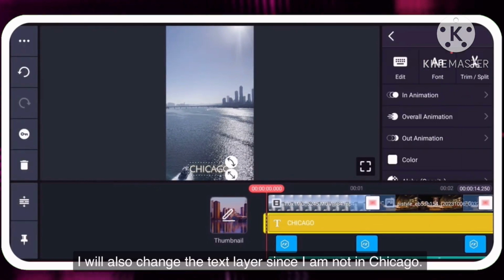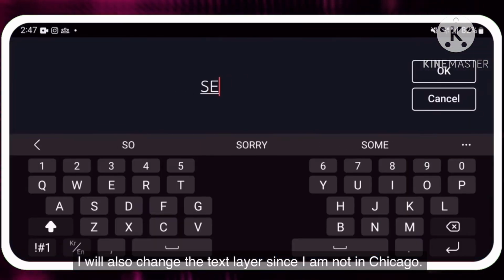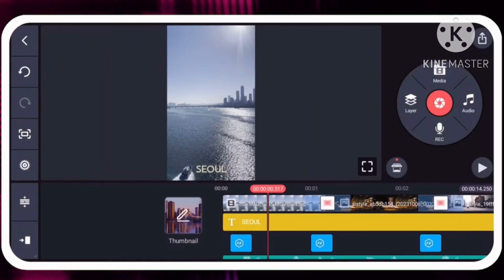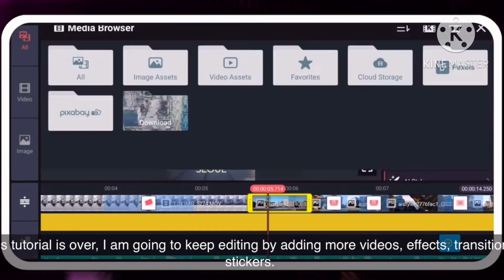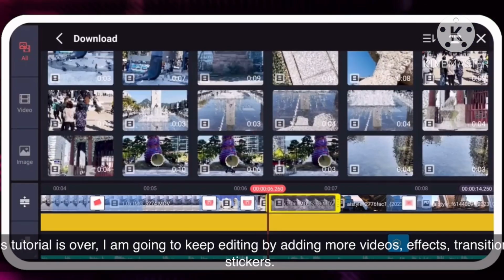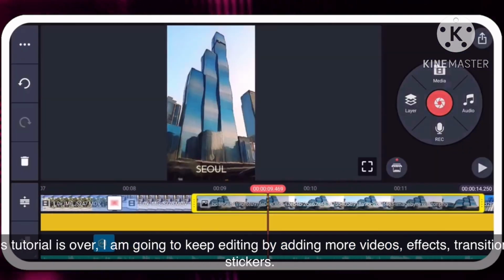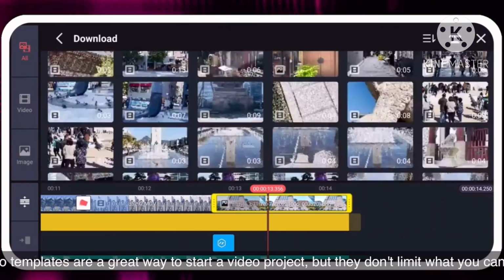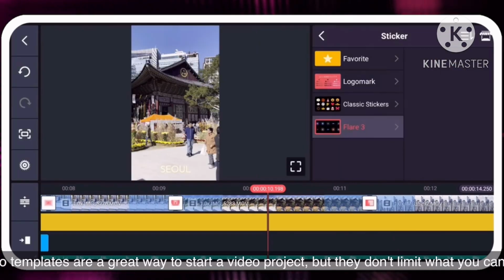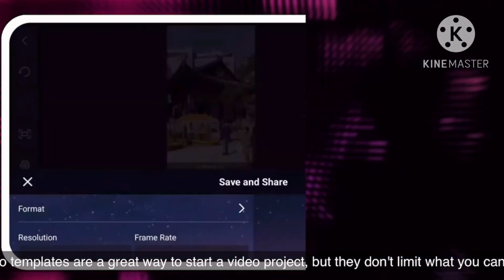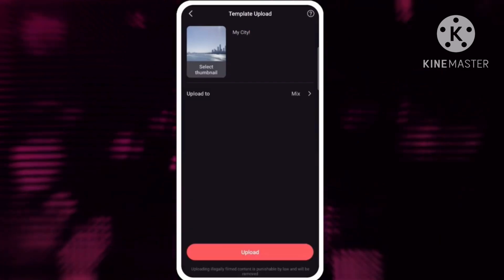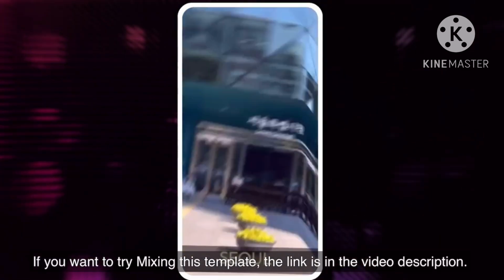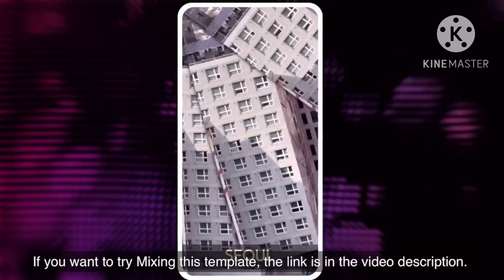I will also change the text layer since I am not in Chicago. After this tutorial is over, I am going to keep editing by adding more videos, effects, transitions, and stickers. Video templates are a great way to start a video project, but they don't limit what you can do. If you want to try mixing this template, the link is in the video description.